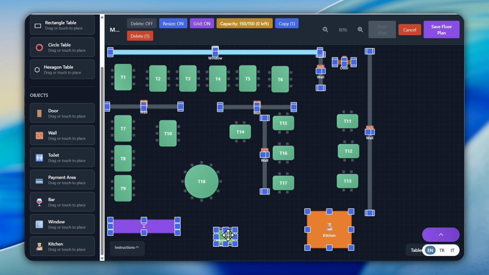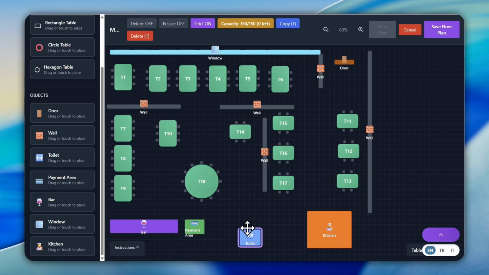When everything is in the right place, select Save Floor Plan. Your floor plan is now created in ReservHub and ready to support reservations, walk-ins, table availability, and live seating management.